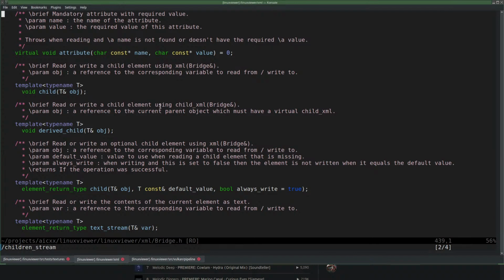Read write a child element using child XML bridge. You could follow it, Omnic. Amazing. Yeah, I don't know why. I wrote this originally also for the Second Life viewer, not to be used at large scale, but because I was running my own copybot.